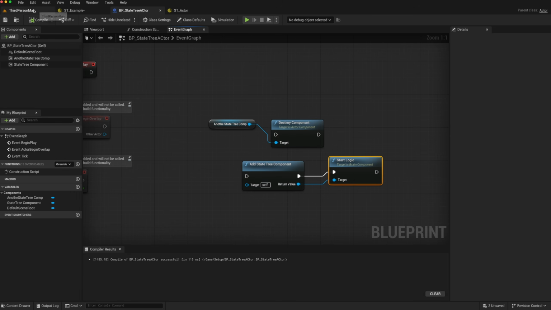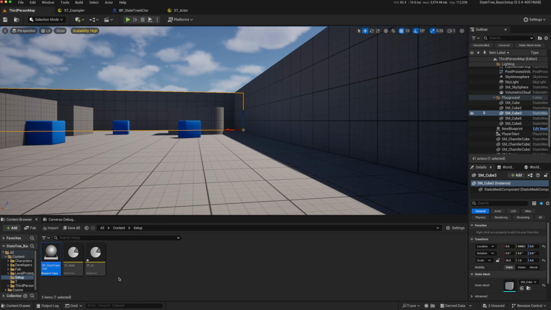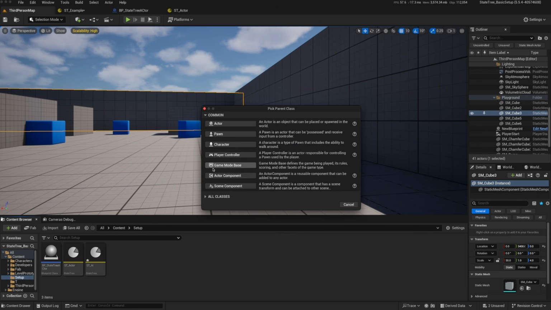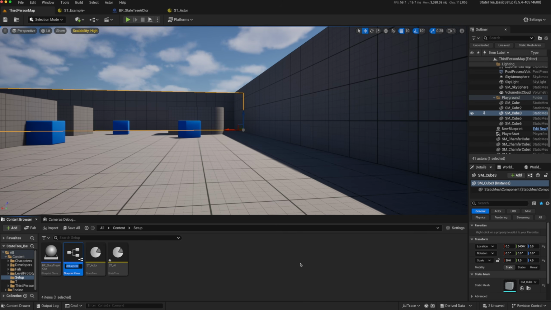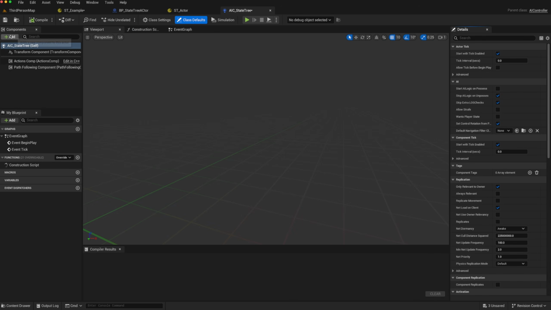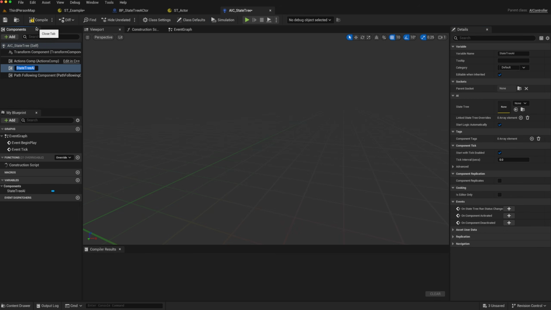We can do the exact same thing to use our state tree AI. So in this case, we'd create an AI controller, go to all classes, type in AI controller and choose one of the AI controllers. This could be AI controller state tree. When you open that, from the add components, we can choose a state tree AI component. And then in the details panel, we can choose the state tree AI. So this is the one that we created, and this was the example that I created. And as you can see, the state tree actor doesn't show up here because the schema is not correct.